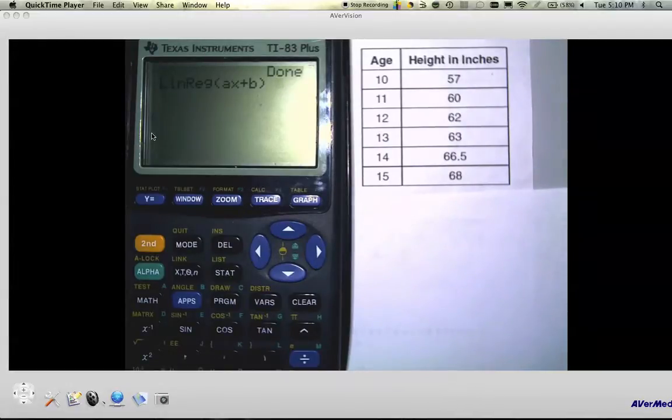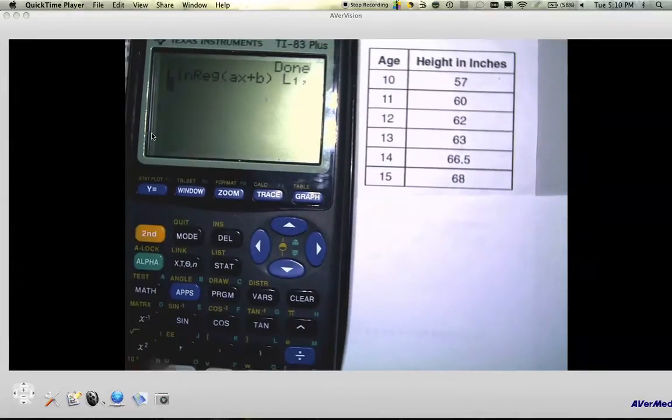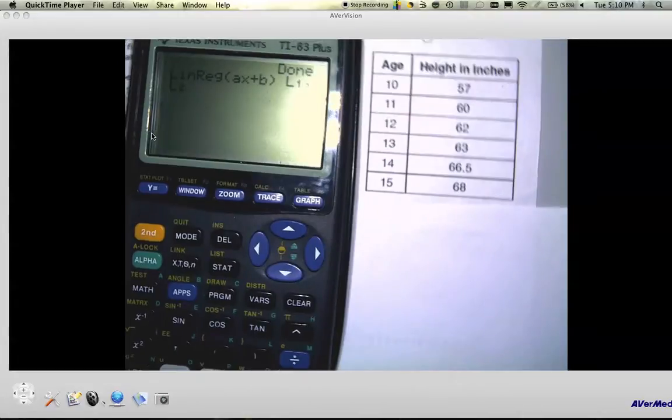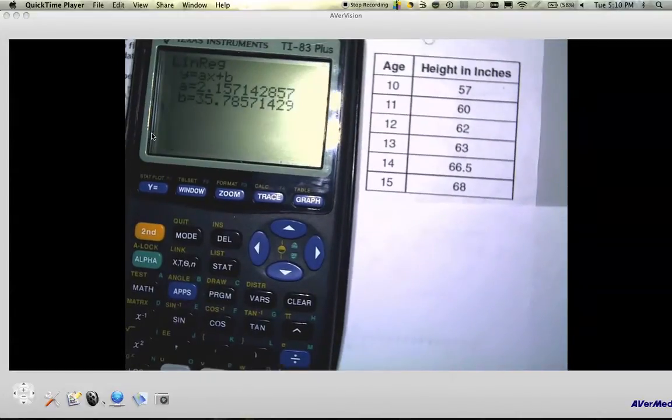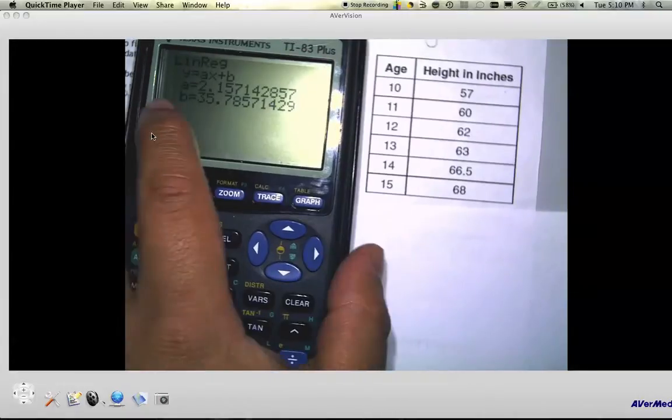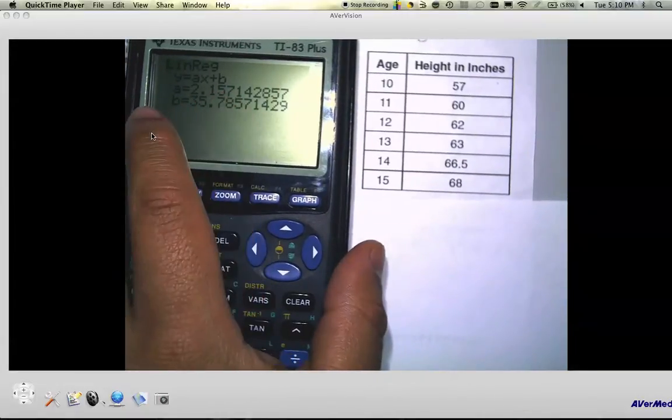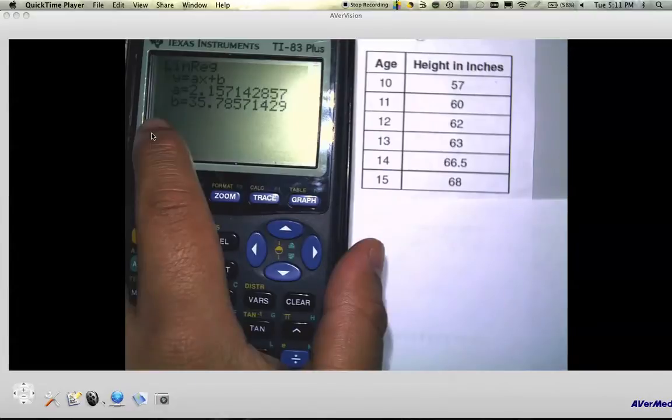Now we put our X list in list 1, or L1, so we select that by pressing our second key and the number 1 to get L1. We push a comma, then we want L2, so that's second and the number 2. Doing it like this, I do want to show you one little trick. You could press enter right now. If you press enter, you get all of this information. It tells you that it's of the form y equals ax plus b, and it also gives you the value of a and the value of b.